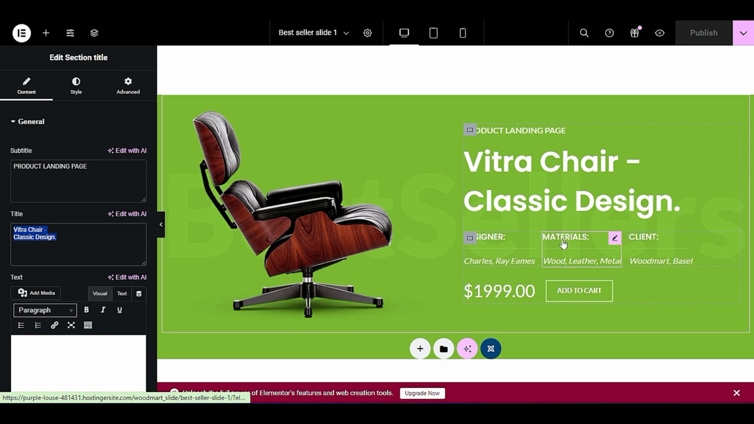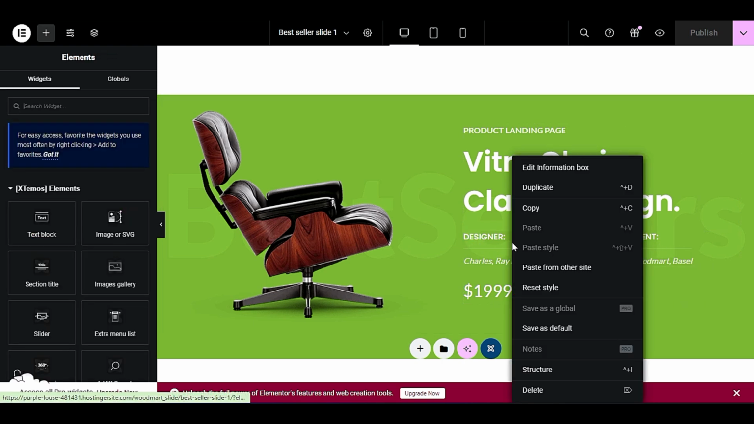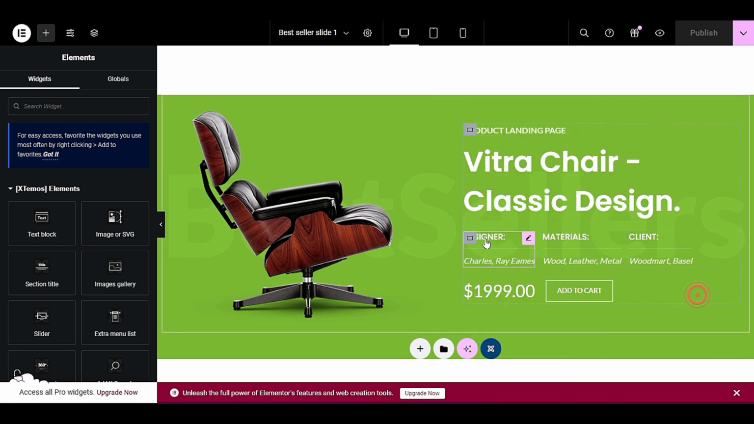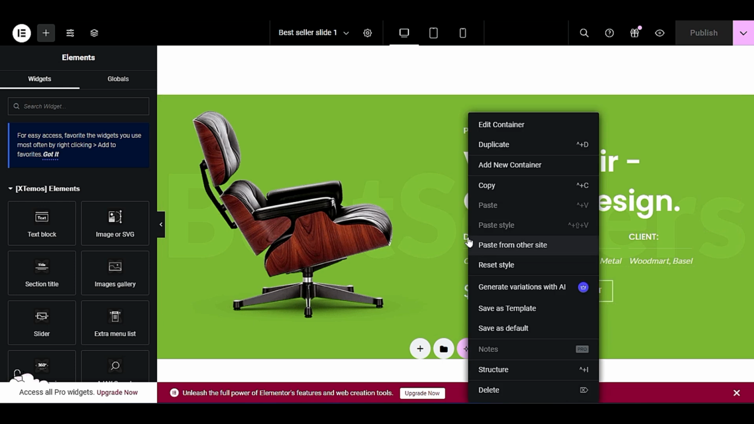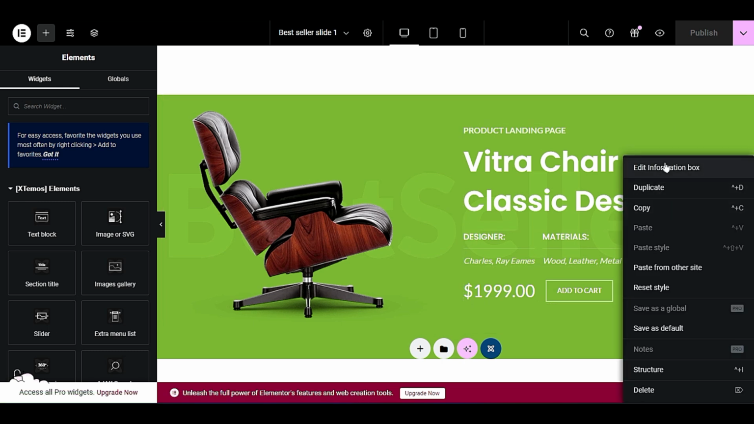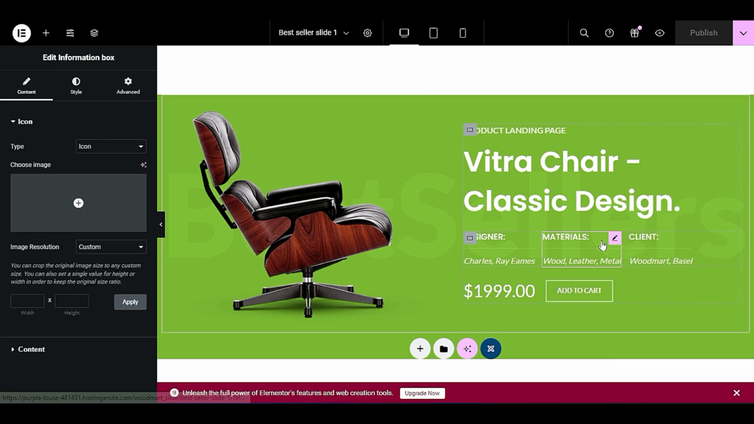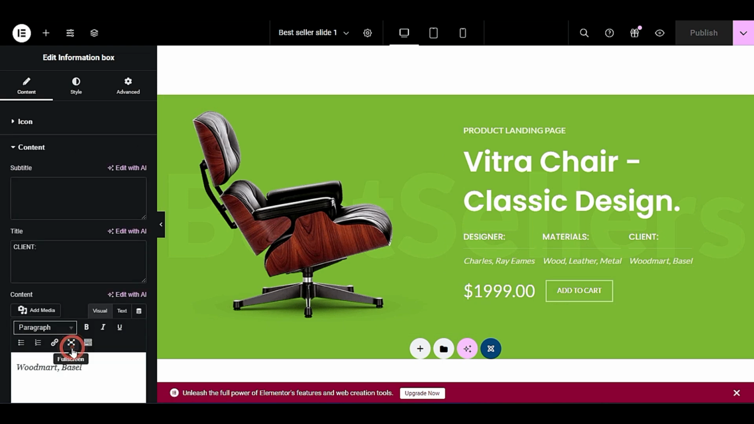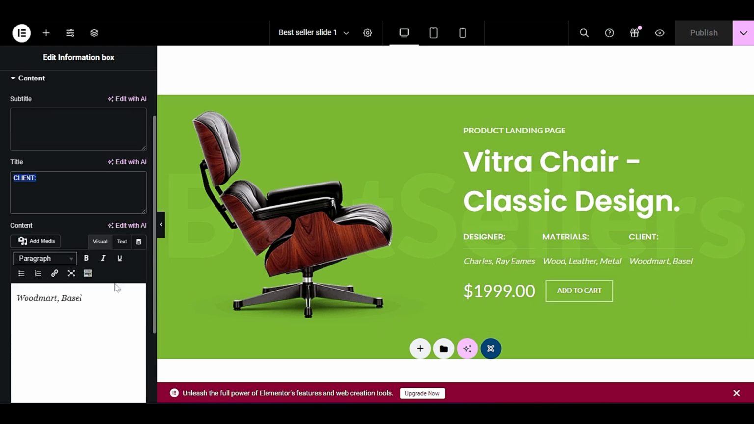Designer, material, client, you can change. If you want to delete anything, any row here, for example you want to delete this client, or you want to delete all the rows, then you have to right click on the gray button here, the gray one, edit container, right click, delete. This row will be deleted. Okay, designer, material, client. If you want to edit these things, right click, edit information box. This is information box 3. Okay, go to content and start customizing it.